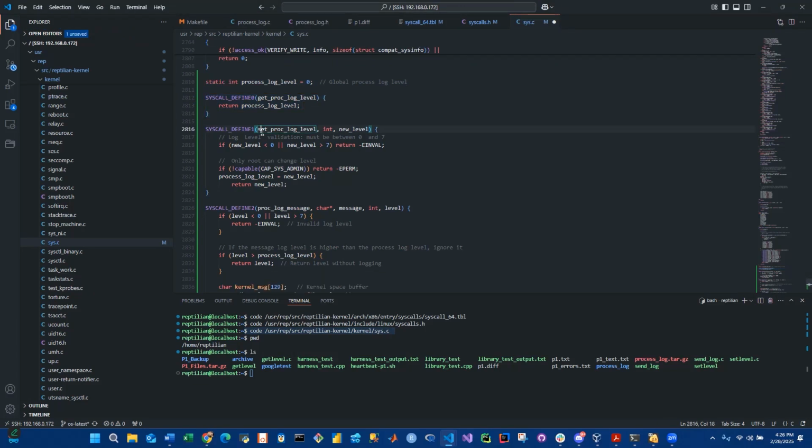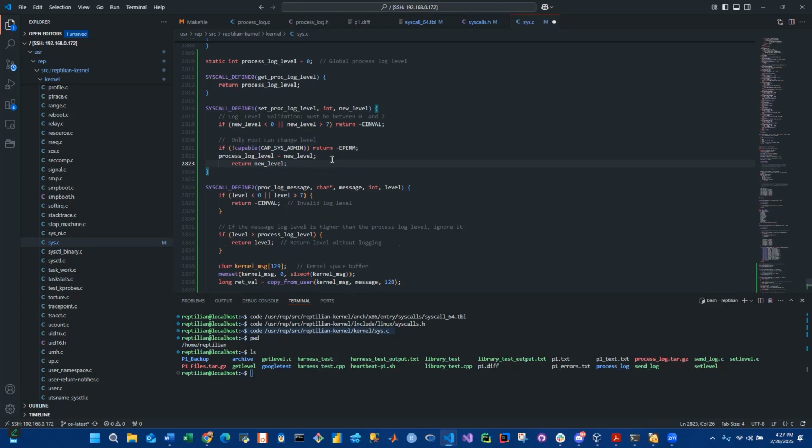Set process log level. This function checks if the caller is a superuser and validates the log level before updating it. If the log level is less than 0 or greater than 7, or when the user is not a superuser, it returns an error.